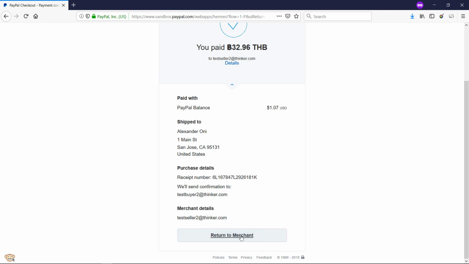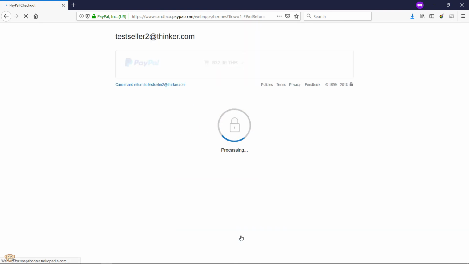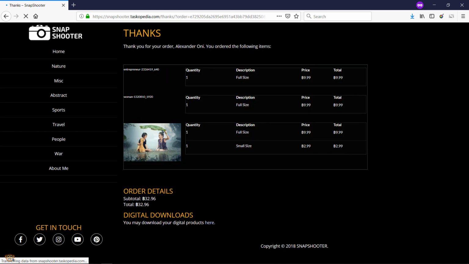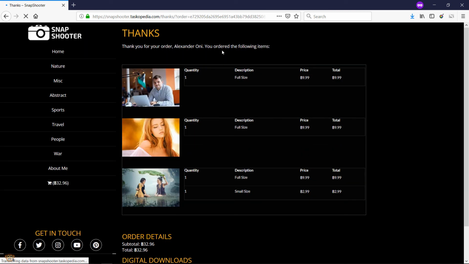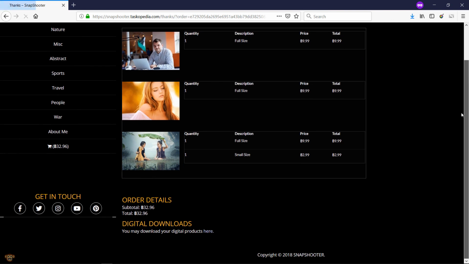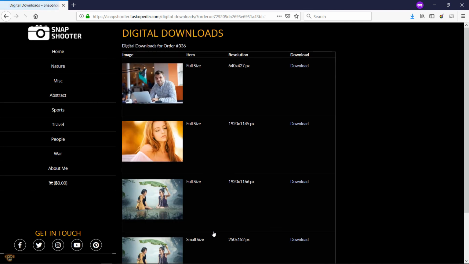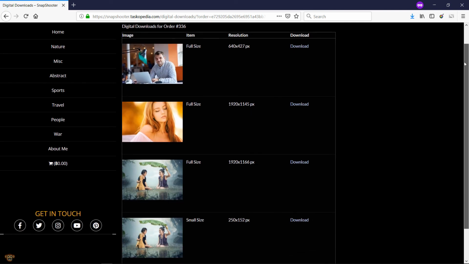Okay, now let's return to the merchant and see if we can now download the images that we bought. All right, it says, thank you for your order, Alexander Oni. You ordered the following items. Yes, I did, these are the items I ordered. And it says, you may download your digital products here. Awesome. Let's hit the here link. And let's see. Oh, look at that.